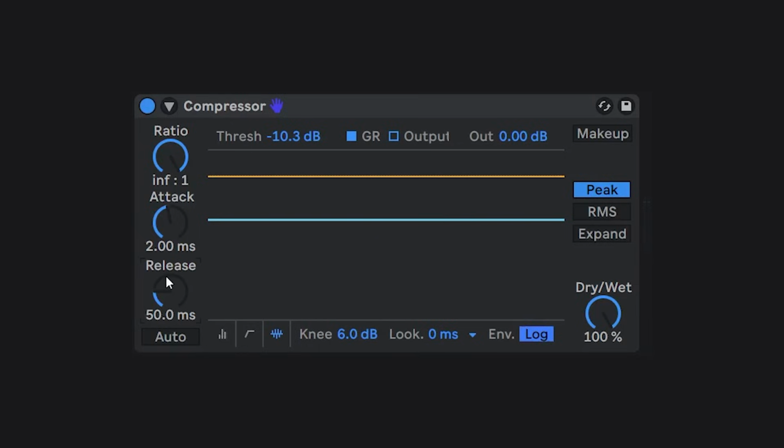Also, while compressing, you want to know when you should start compressing. Now, 10 milliseconds later, 50 milliseconds later. This is what the attack knob is for. The time of the attack dictates how fast the compressor will start reducing the volume. Will it be delayed or instant?